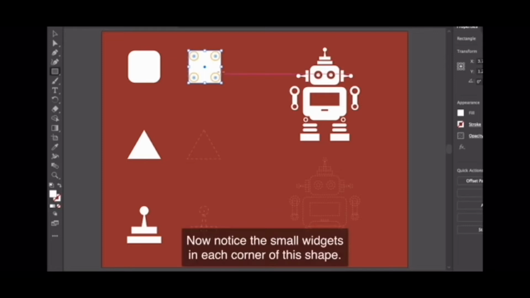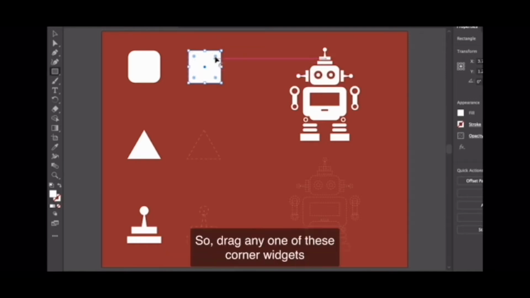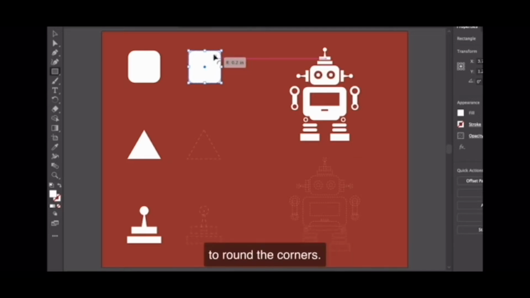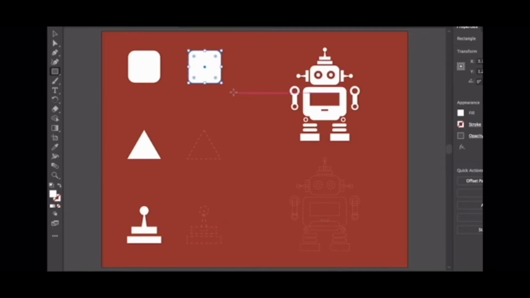Now notice the widget in each corner of the shape. Dragging any of these with the shape selected will let you create rounded corners. So drag any of these corner widgets toward the center of the shape just a little to round the corners. You'll find that most of the shapes you draw will have options like these corner widgets.